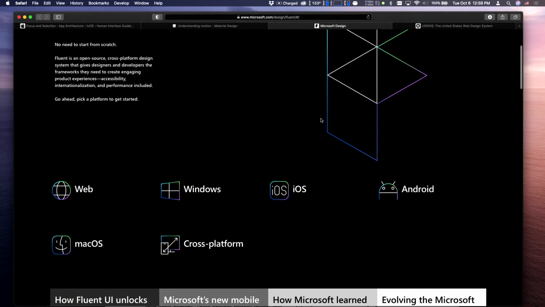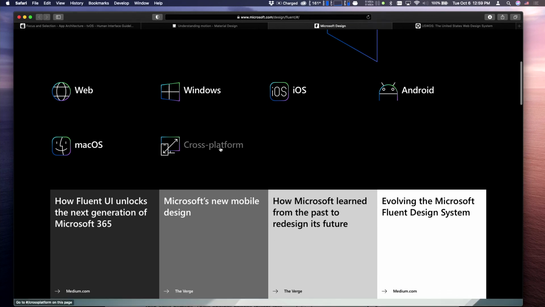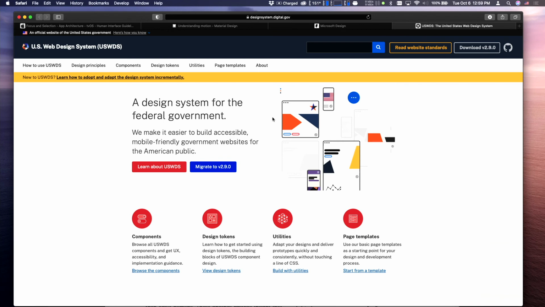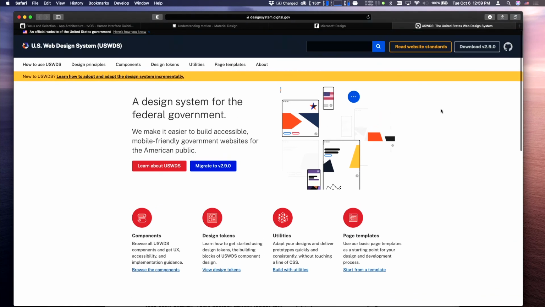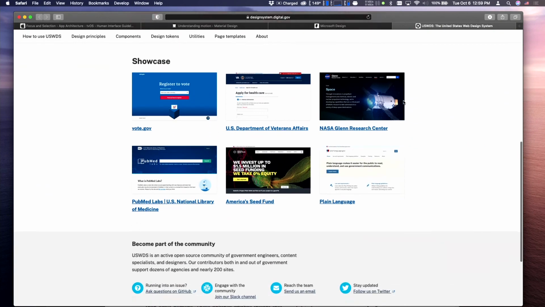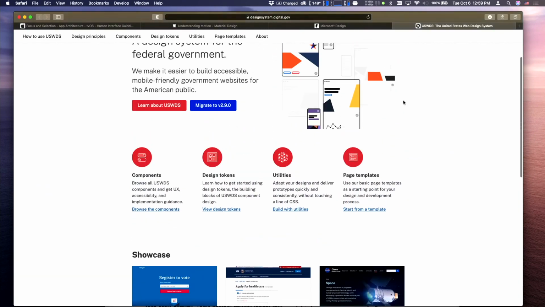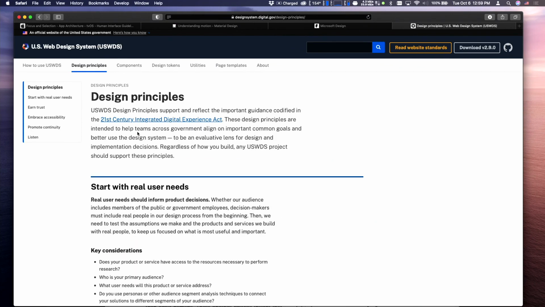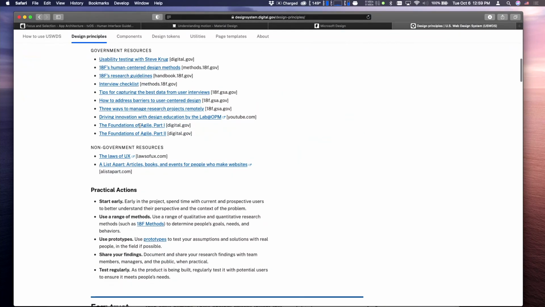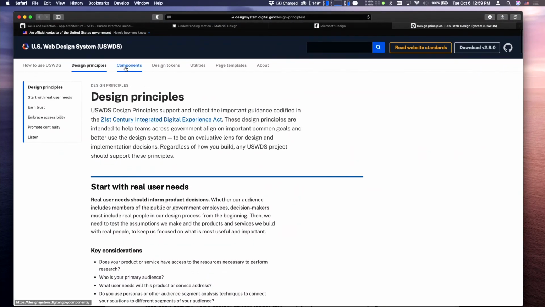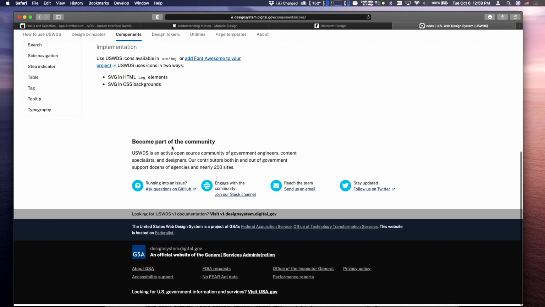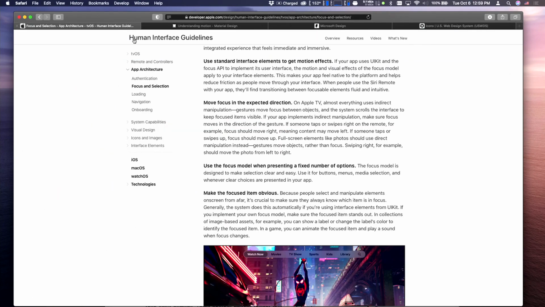Here's Microsoft's Fluent Design, which they've got some cross-platform stuff. And then here's the US Web Design System. So this is kind of standard for government websites designed in the US. So you can go through design principles, stuff like that. You'll see a lot of stuff that we've touched on in class probably. Components, all kinds of good stuff in these.